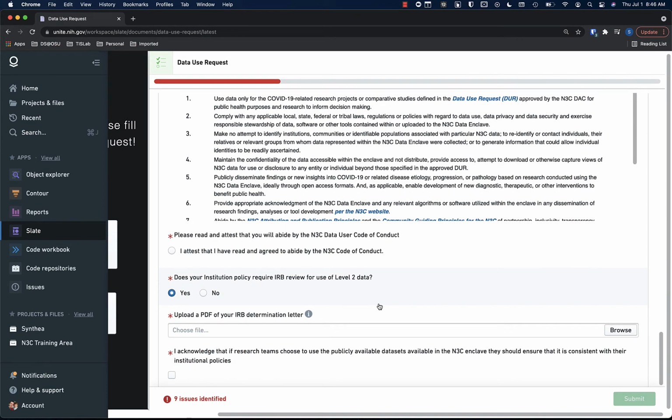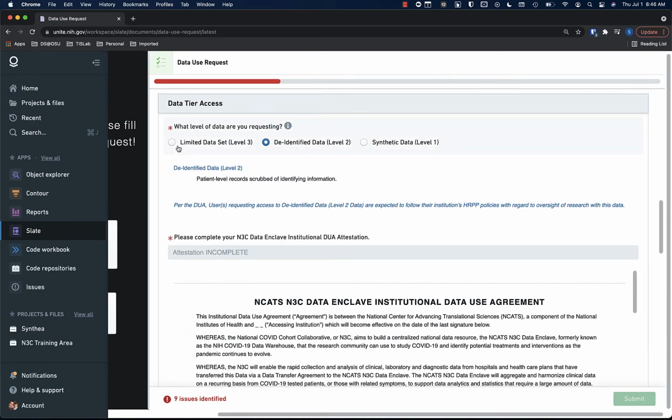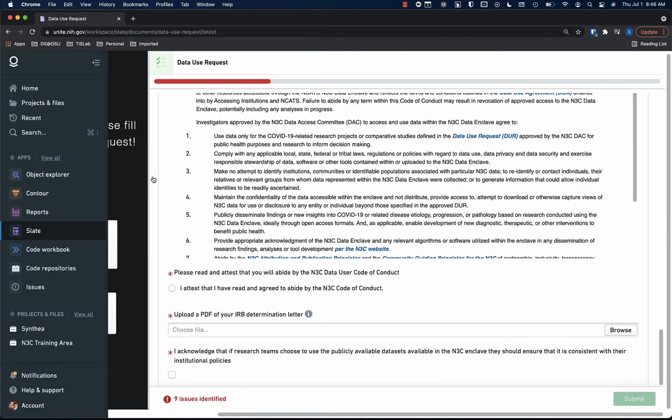Finally, let's see what's different for a Level 3 data request. In fact, the only additional requirement for Level 3 beyond Level 2 is that an IRB determination letter is required no matter what. While we're on the topic of IRB letters, there are a few things you may want to know. If your project does require an IRB determination letter, then you will need to submit one as the lead investigator initiating the project. Other collaborators you invite from your own institution won't need to as well, since they are covered by your IRB determination letter.